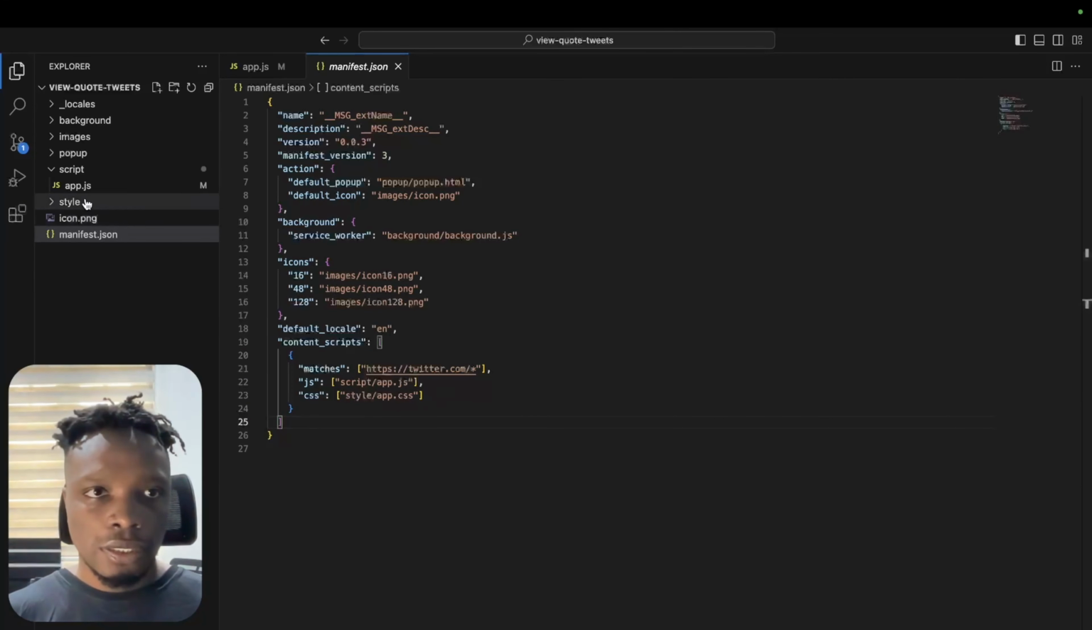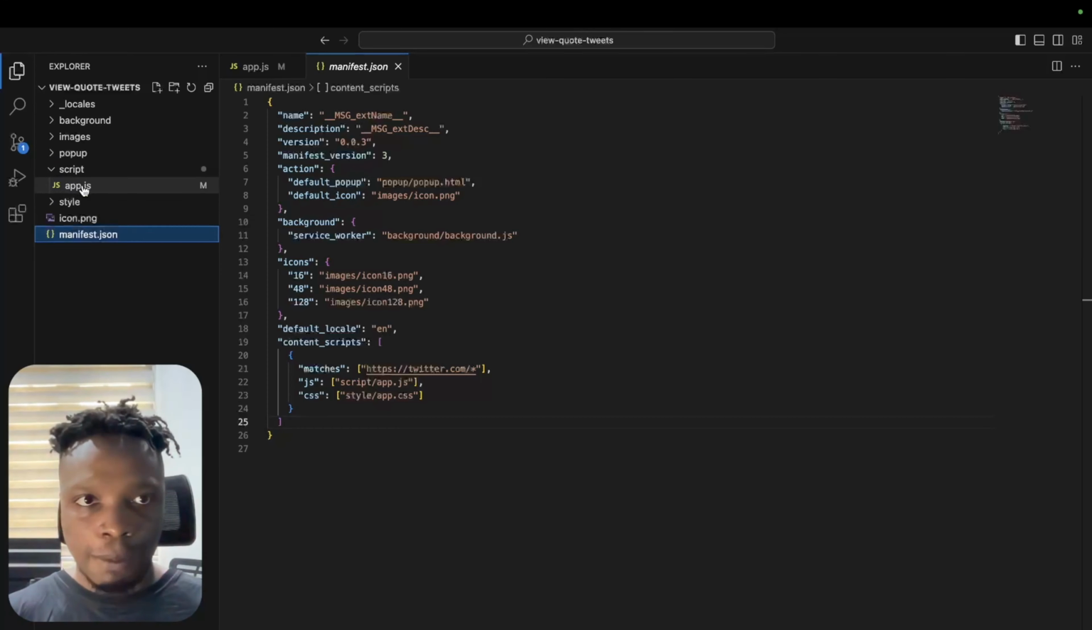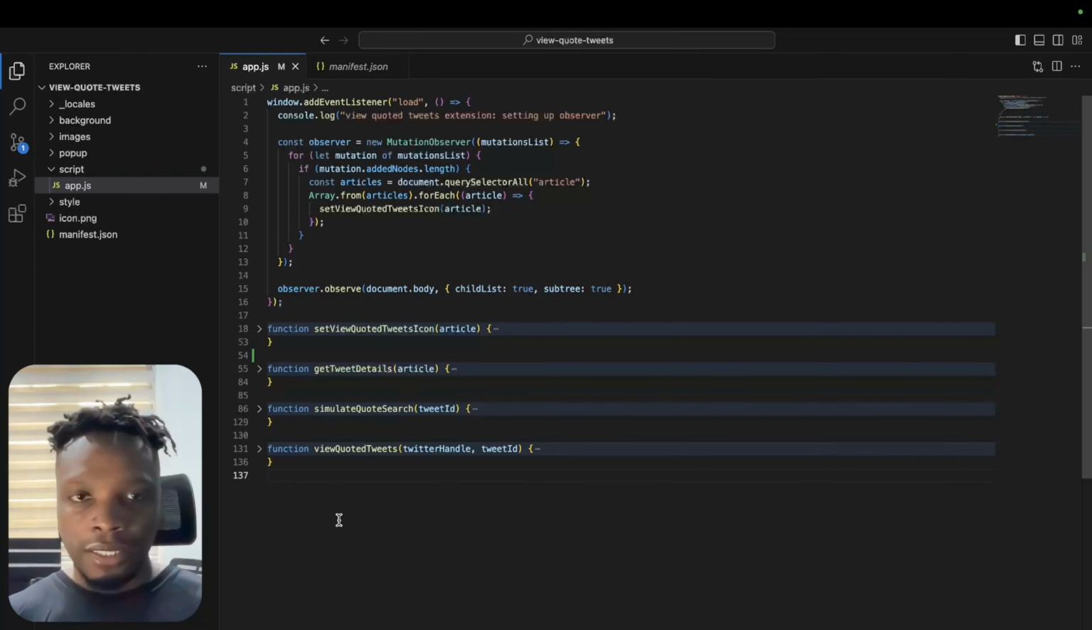So going to the script, we have the app.js file. As you can see, very minimal. There's hardly any code. If you remember from what I showed you on the UI, we simply want to put our icon on each tweet in theory, and once the user selects the icon, we want to show the user quoted tweets, basically.